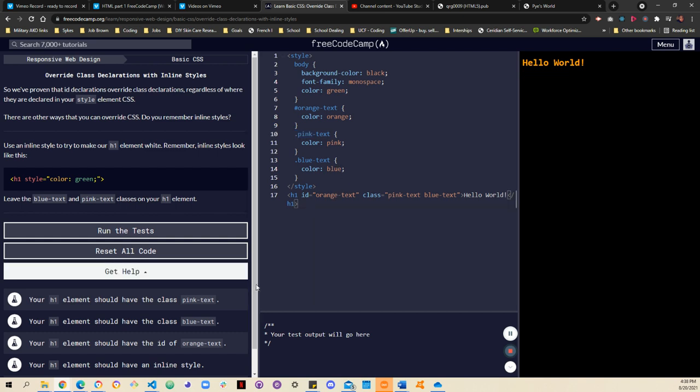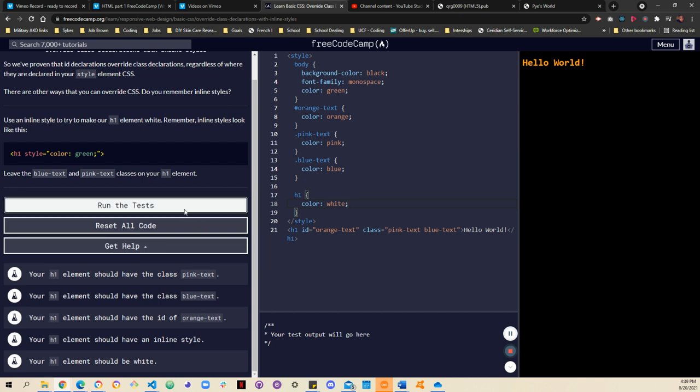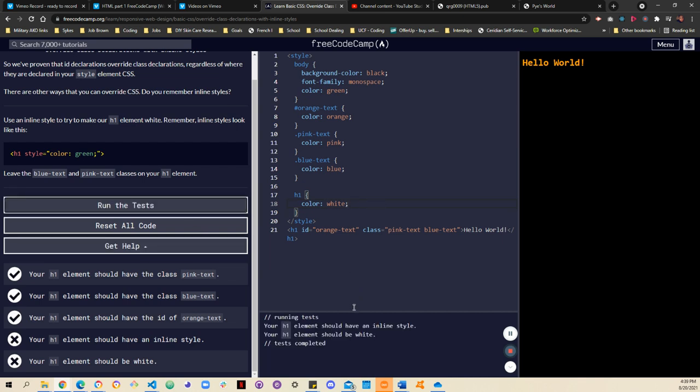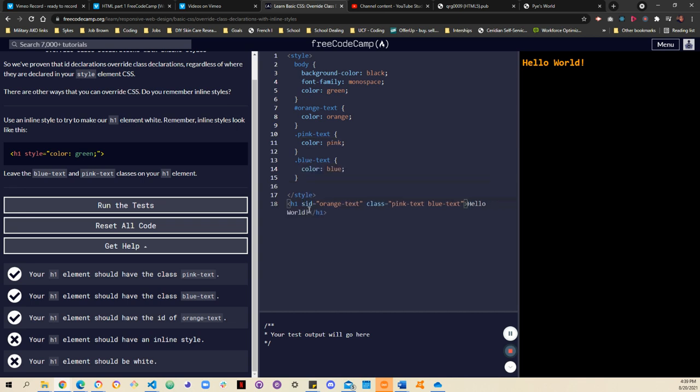All right, so now that we're back at the beginning, it should have an inline style. Element should be white. Okay, so change H1 color to be white. Oh, it should have an inline style. Okay, so now this is going to actually show that the inline styles take precedent even over the IDs because it's the closest to the actual element being styled.